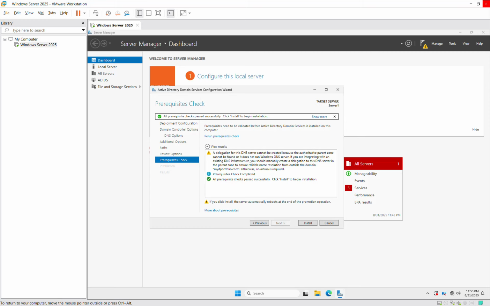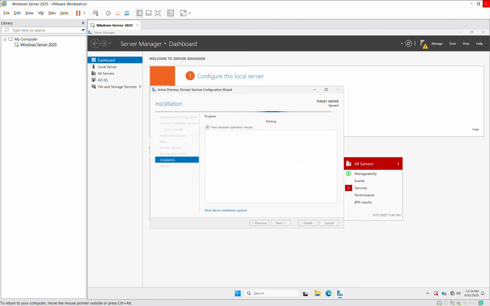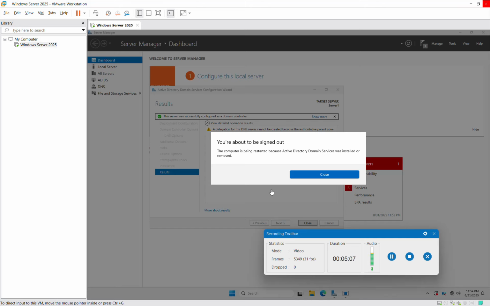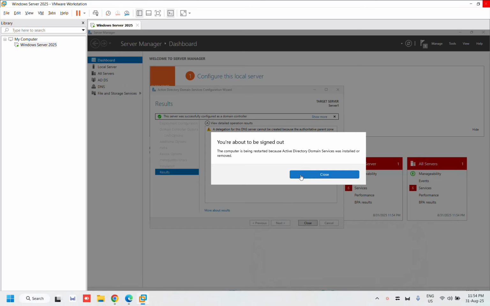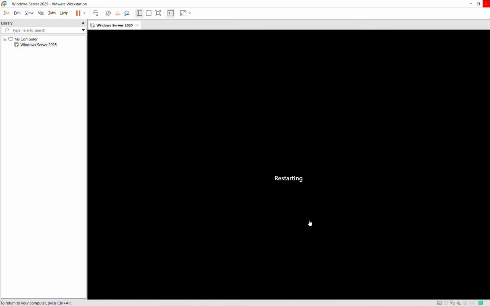That's the important message: it passed successfully. So I'll press install. It will take a few minutes. It will give a message that it will restart, so not a problem. Let's restart. After it's finished, the domain controller service will be active and ready to use.